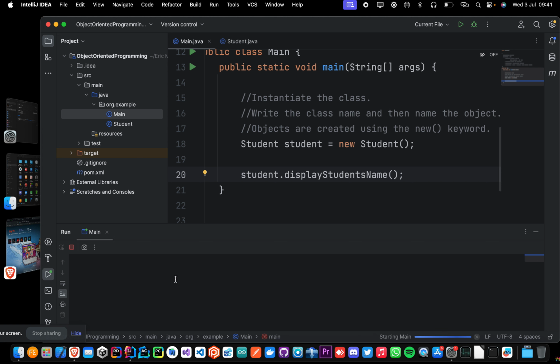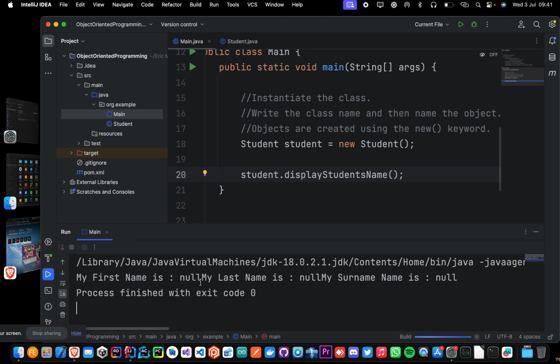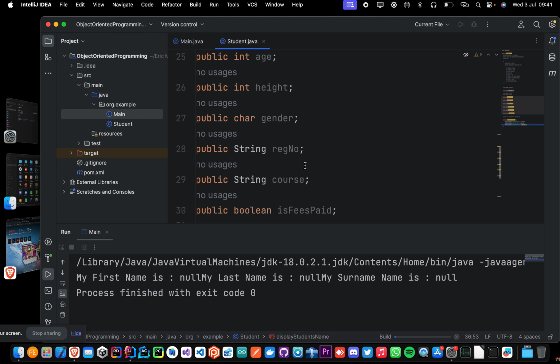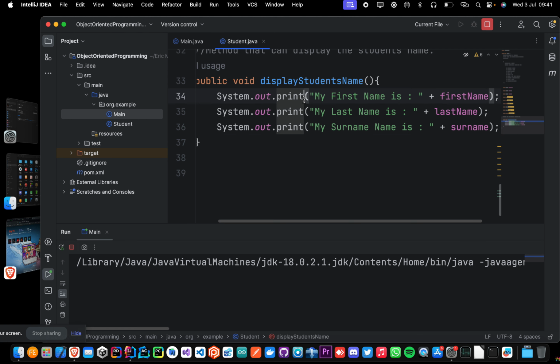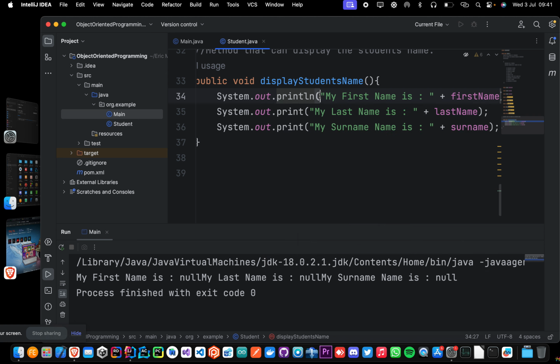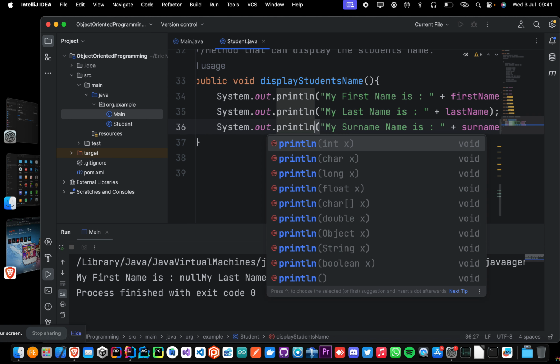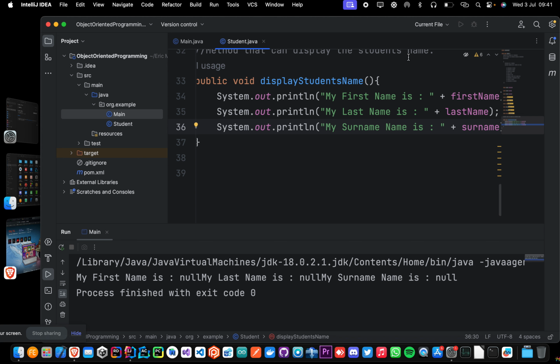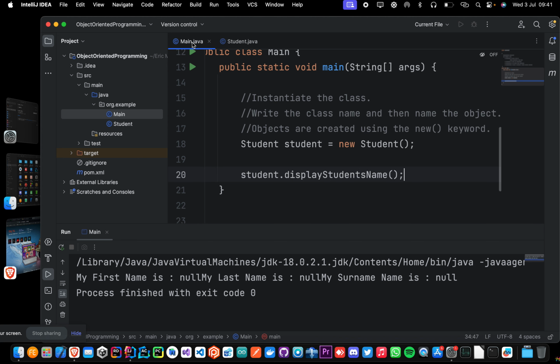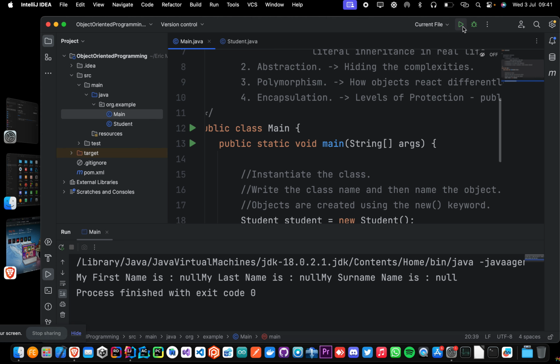And the reason it's displaying on the same line is that I have used print instead of println. Let me see exactly. So you can see I have used print instead of println, print line. So you can see the difference between print and print line. Now if I run my main method again, it should display on different lines.